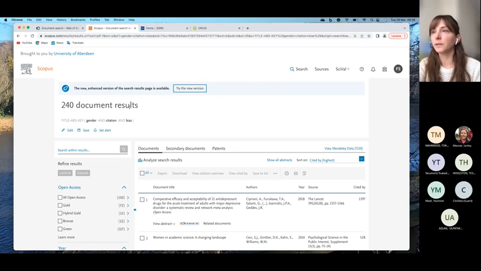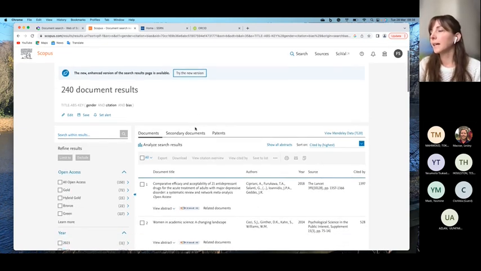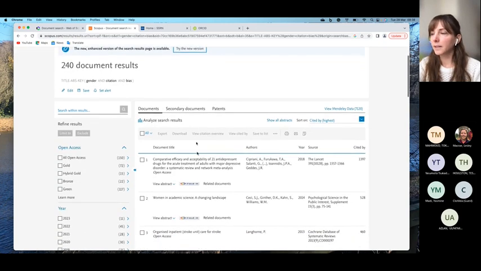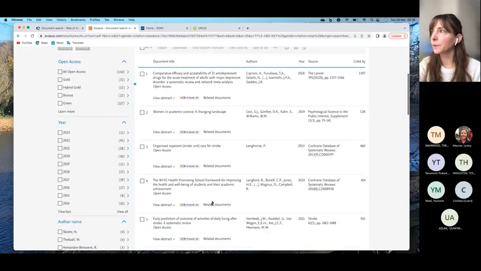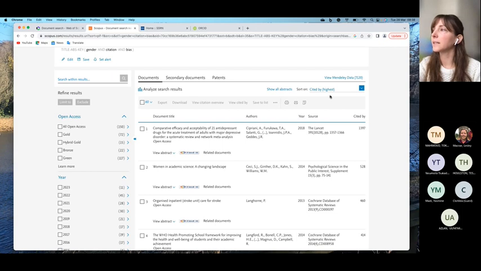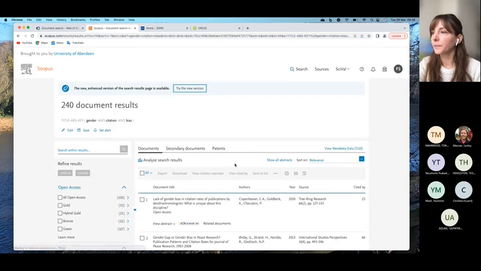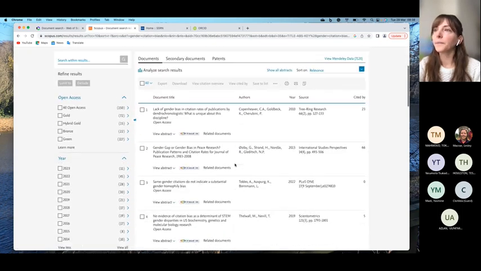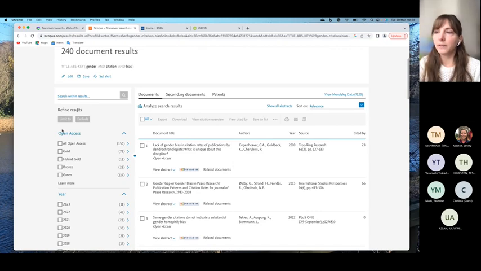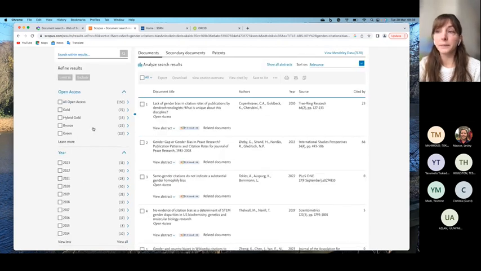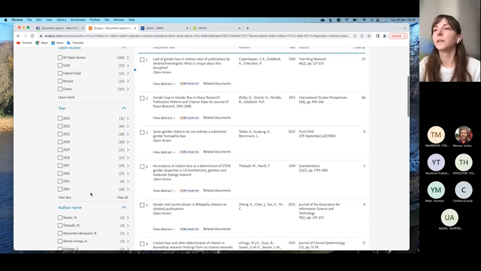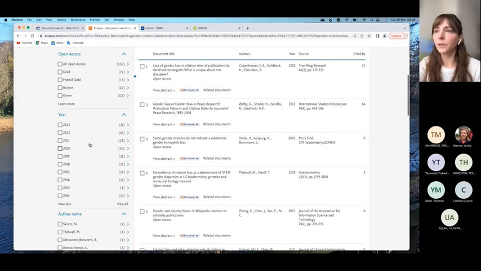So in this case, I found 240 documents. As the same for Web of Science, you have the list of documents here, sorted by, in this case, cited by the highest, but you can choose relevance, for example. And then on the left panel here, again, you have filters where you can decide which kind of year you want. So you can start deciding what you want to look at.